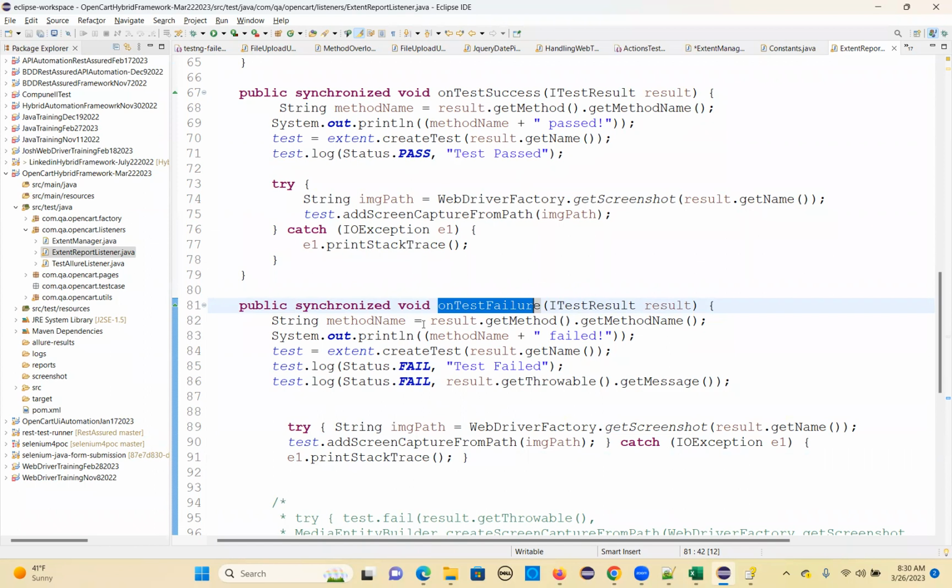That is the advantage of listeners. Also, listeners will add logs, status, pass or failed. And you are also going to take the screenshots and the exception messages, everything you will get. So with one method only, you're writing everything. That is the advantage of these listeners and the Extent Report listeners class.